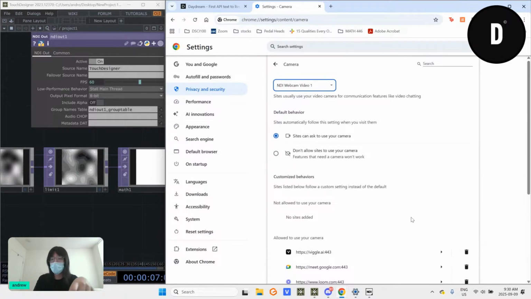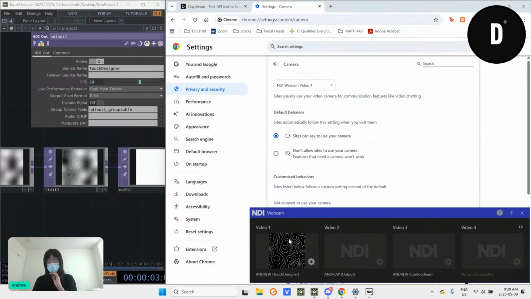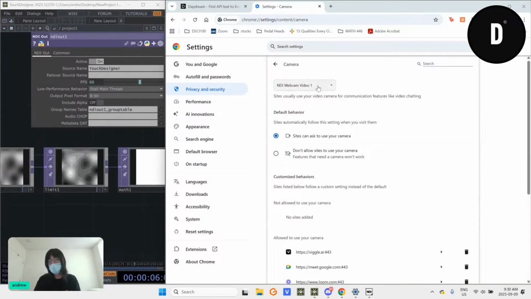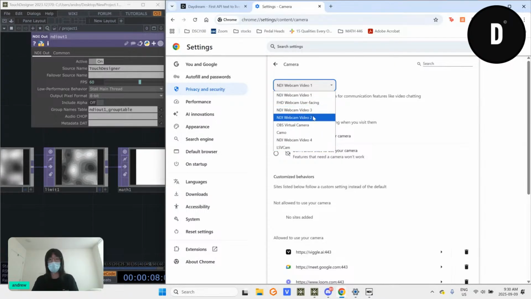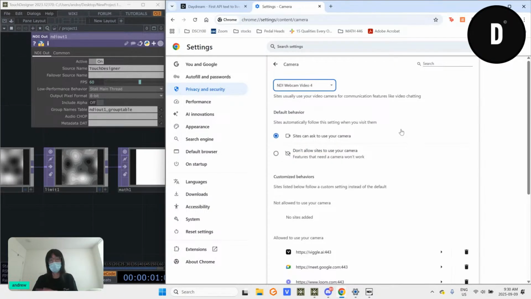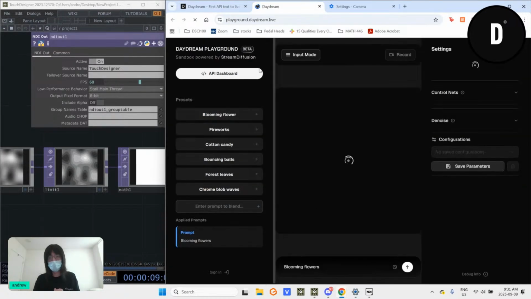Well, number one is that if I open up my NDI webcam again, I have a bunch of video sources. So by defaulting to NDI webcam video 1, that means that it's going to choose that first source. If you put it into something other than video 1, like 2, 3, or 4, like if I were to start this up with 4, it would be a completely black screen. So yeah, we're going to keep that on NDI webcam video 1. And you want to do this beforehand, most likely, because otherwise it won't update on the actual website. You'll have to refresh. Yeah, once we're here, we can go into the Create with Playground.